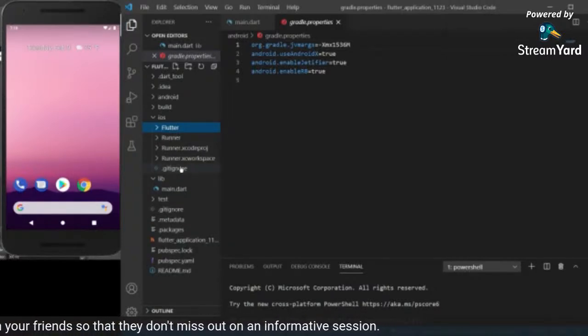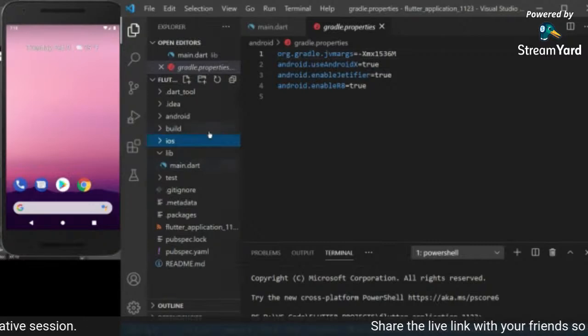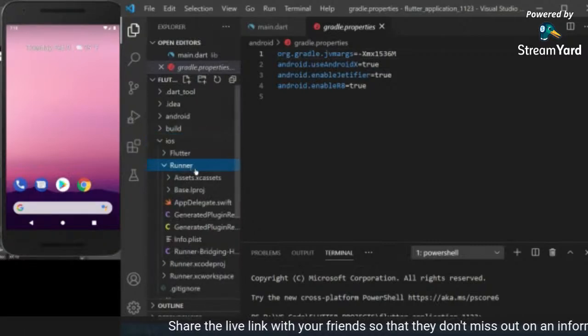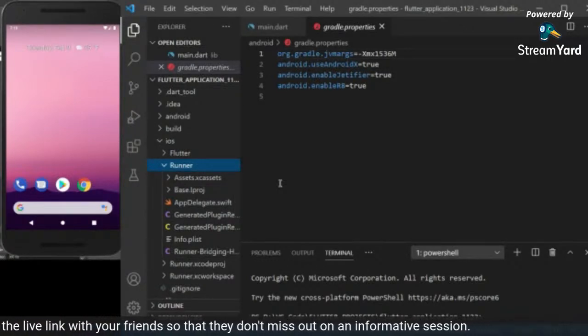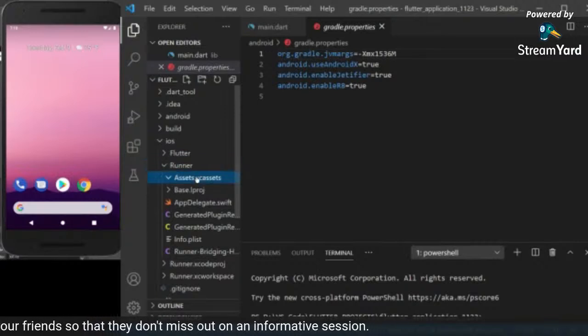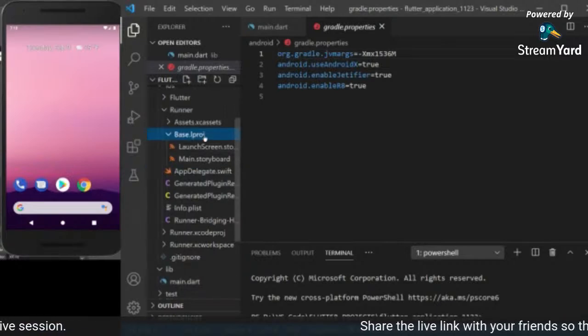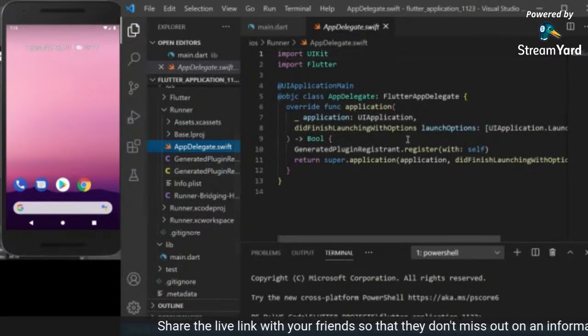Now, the next thing we have here is the runner. We generally interact with this runner folder when we are adding the assets or the logos for our application. When you want to change the default logo of the application, you generally need to change this assets folder inside it. Next, we have the base project folder, which we generally don't interact with. And inside it is the AppDelegate.swift file.